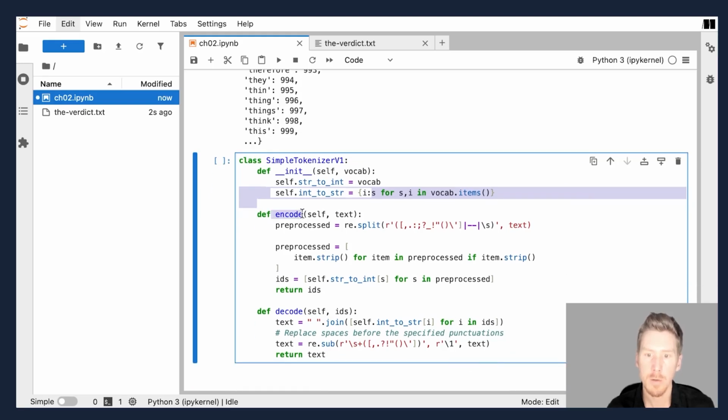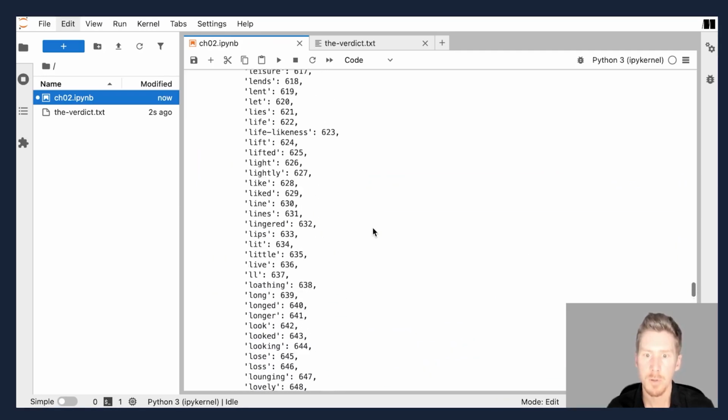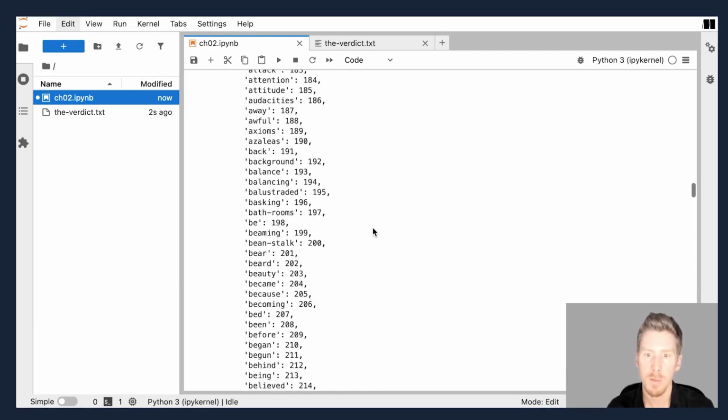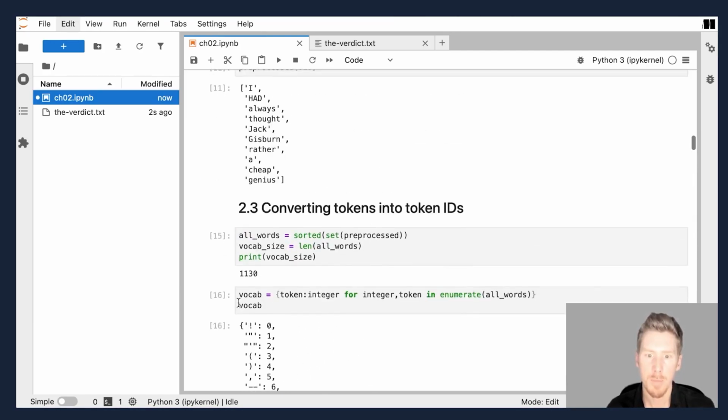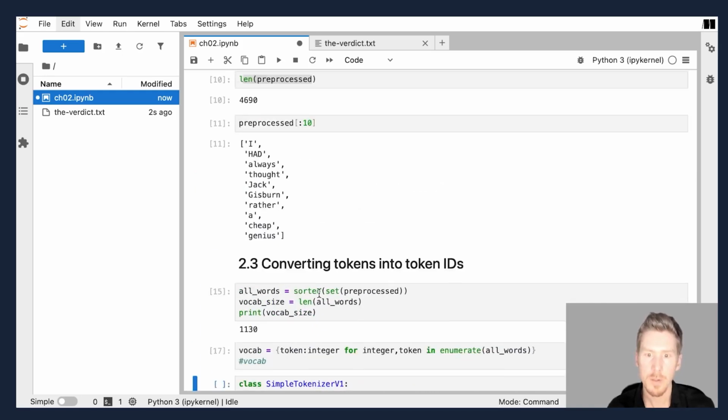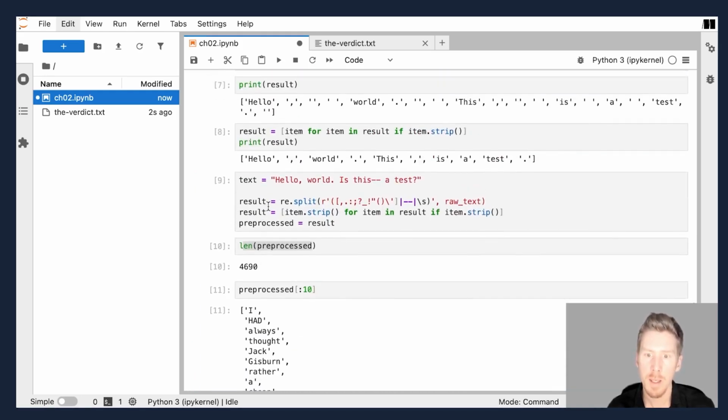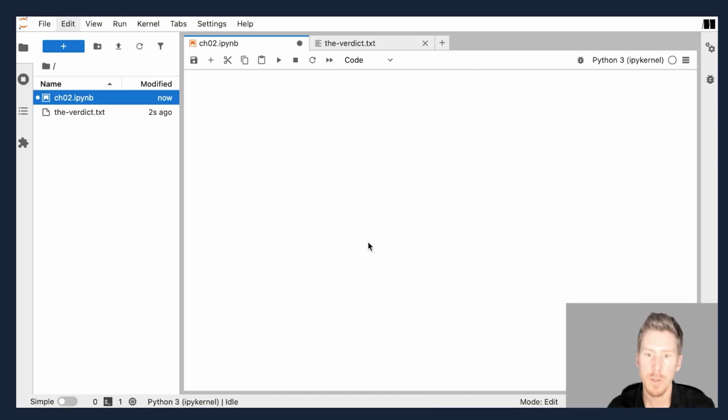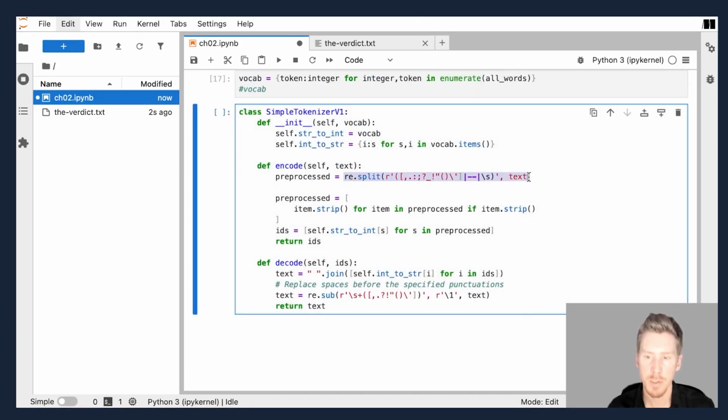And then we have an encode method that takes any text and uses the regular expression from section 2.2 and breaks the text down into tokens. So this is what we have seen earlier. This is quite a long vocabulary if I scroll up, so let me maybe comment this out. Earlier, in the previous video, we broke text down into tokens. So we used this regular expression. Here we are just going to reuse that regular expression from earlier and then strip out the white spaces.